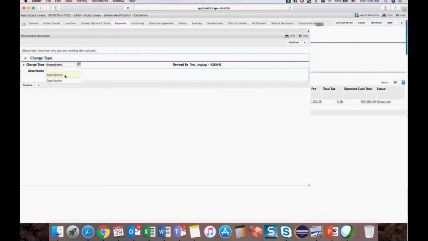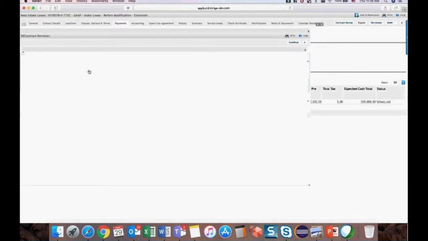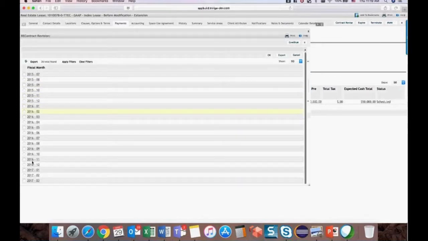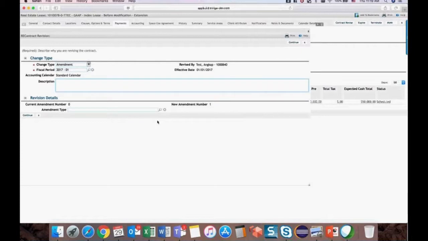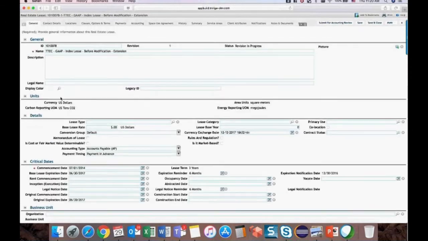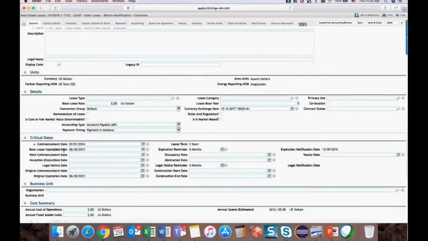So he does the amendment, and then he'll pick the fiscal period of when he knows that the extension should happen. So I'll pick 2017-01 and do the extension and click on continue. So he'll come, and then he'll go to the general tab, and the lease expiration date now has to change to 2019, because that's where I want to do 2 more years of extension. So that would be updated to 2019.